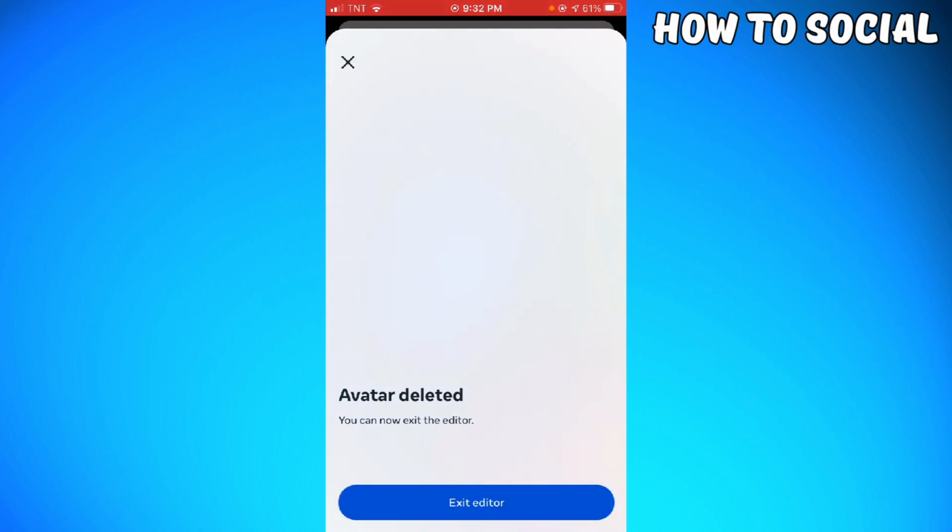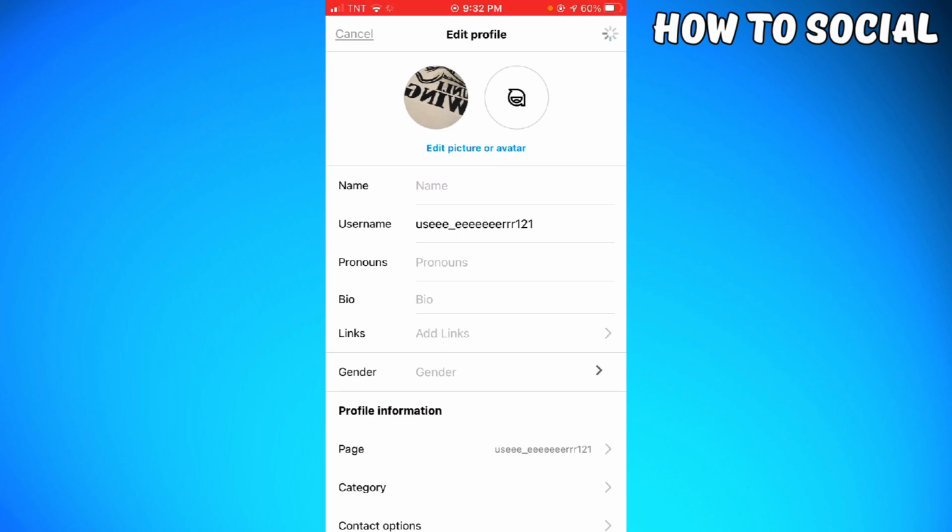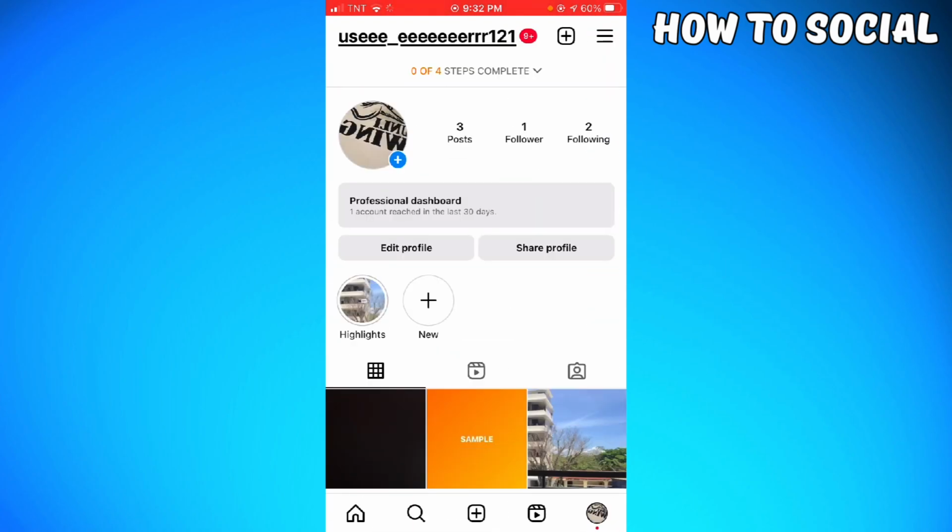And now you can just go ahead and click exit editor. So now your avatar is deleted. So that is how you delete your Instagram avatar.